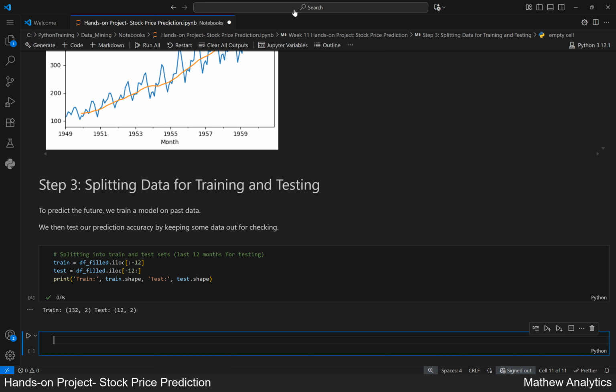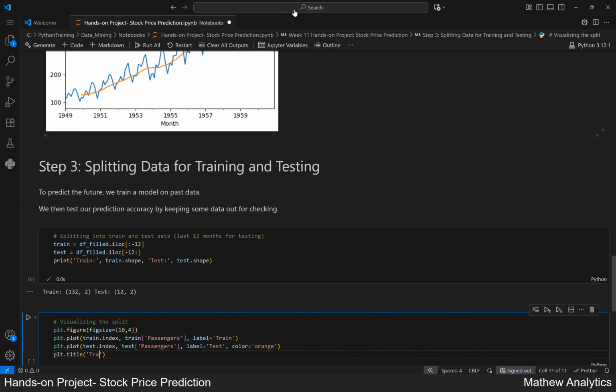It is helpful to visualize how our data is split. We create a figure. We plot training values in blue. We plot test values in another color so we can see the future period clearly. We add a useful title. We add a legend to show which part is which, then display the chart.